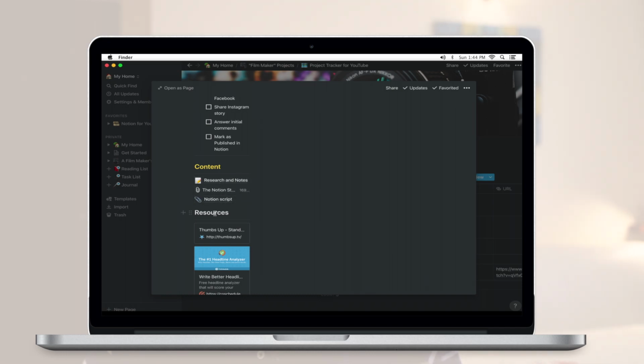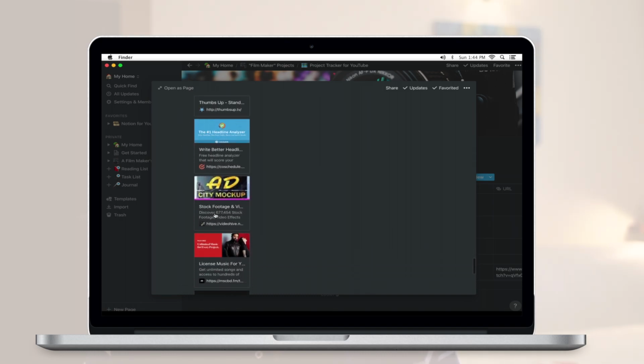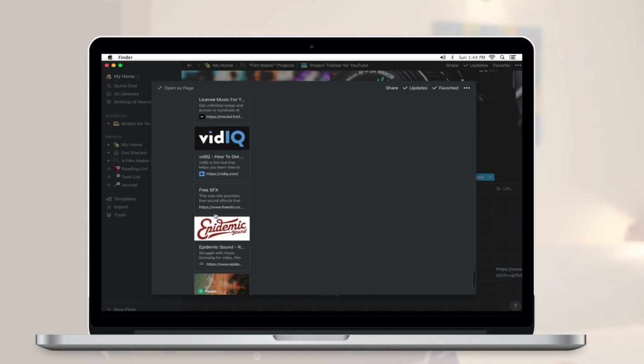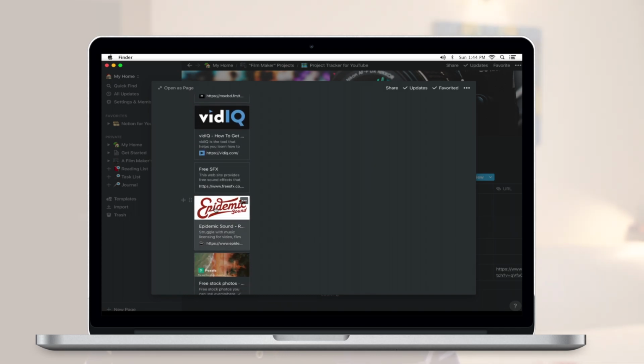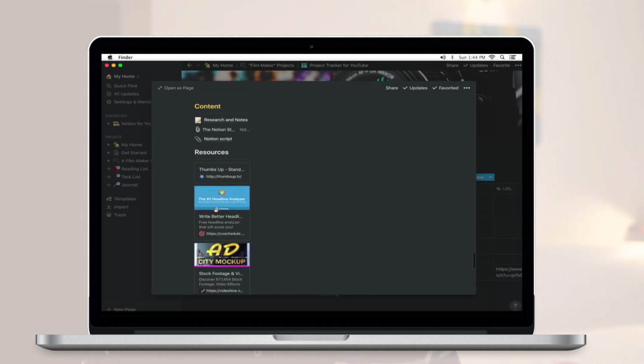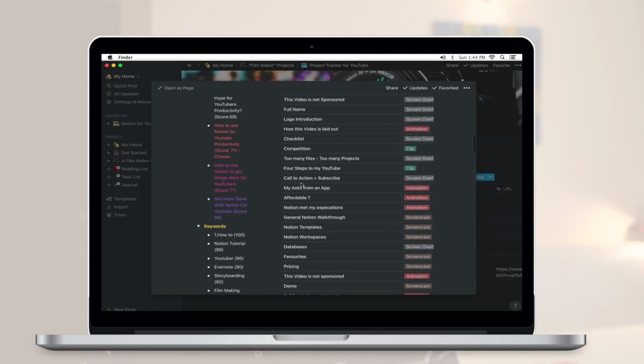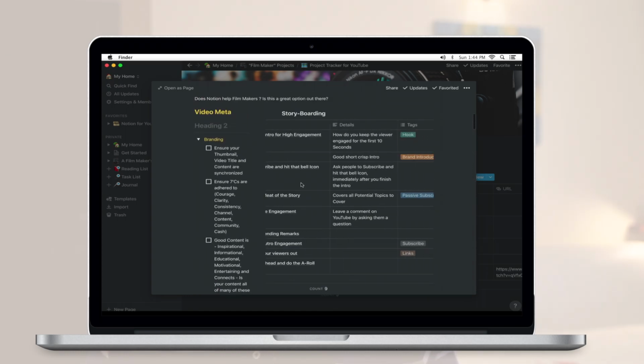If you look at the left-hand side, it contains a section around references. These contain links to sites that I use and I may use in the future for things like titles, to get good music, for sound effects, and to make my thumbnails. On the right, I have all my storyboarding thoughts. I have the B-rolls that I intend to include in this video in the timeline.